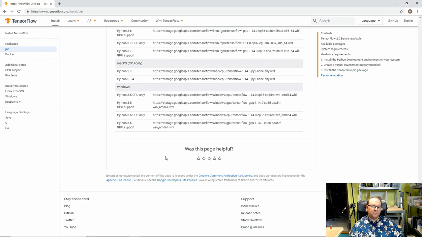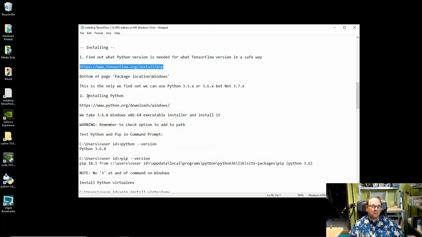package location, which we don't really care about now. And then we have Windows. And then you can see that you have a specific Python version and then a TensorFlow version connected to it. At least you get some idea that if you want Python 3.6 with GPU support, then you get this TensorFlow version. And this is the only way you can find out what Python version. As you see, 3.7 isn't supported. So it's very easy to misunderstand the instructions above and go ahead and get the latest Python 3, I think it's 3.7.2 or something, and then nothing will work.